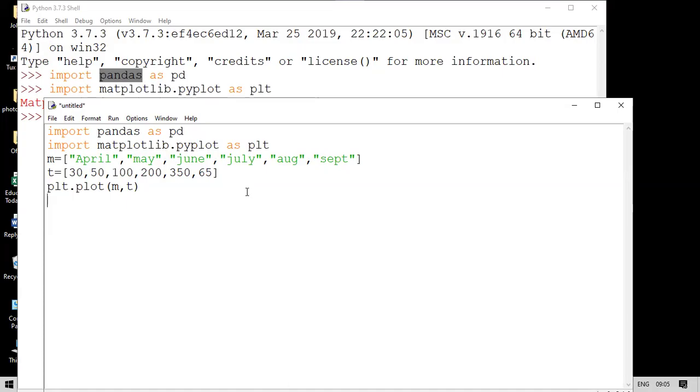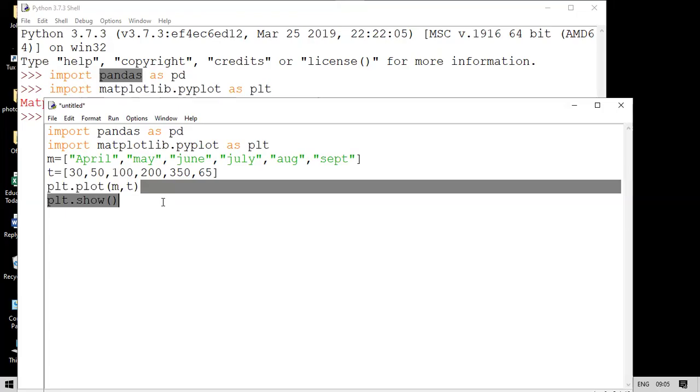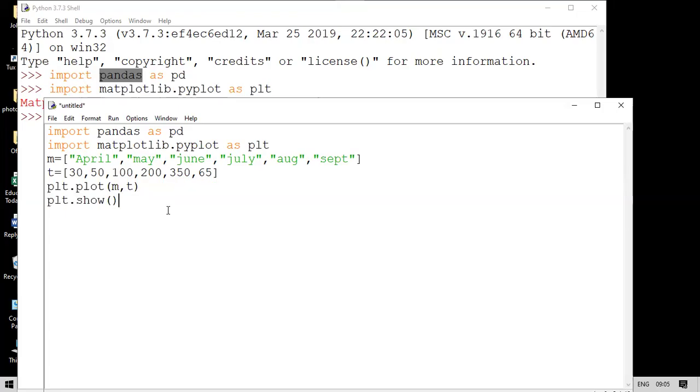Okay. There are a lot of variations we can do, but as of now, I'm just giving the basic thing. You plotted and you said, please show the graph. If you do not do this, the graph is not shown to you. And you'll feel that what happened, I'm not getting the output. But basically, I've not used plt.show. There's no print command here because this graph comes as a separate window.